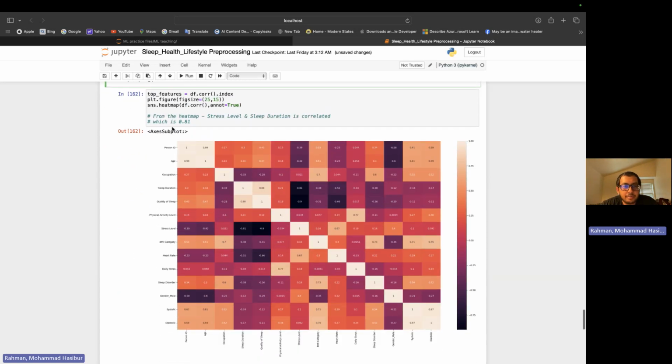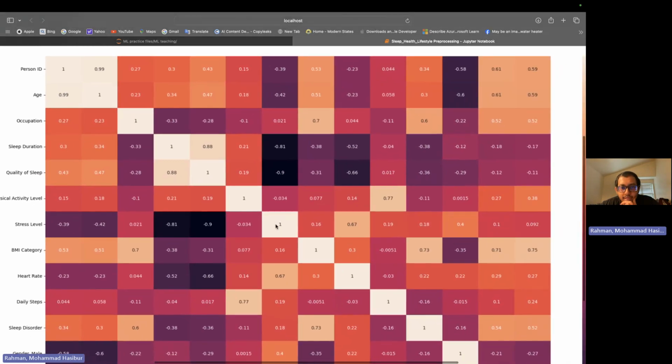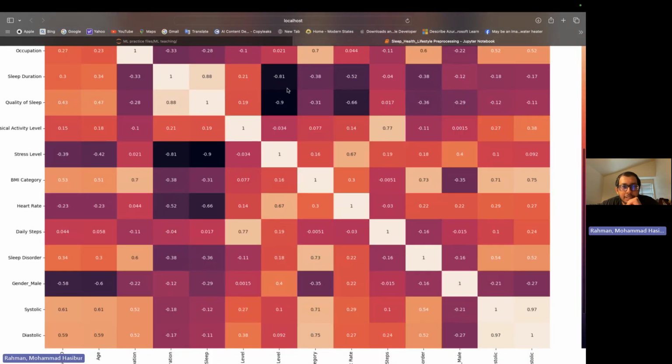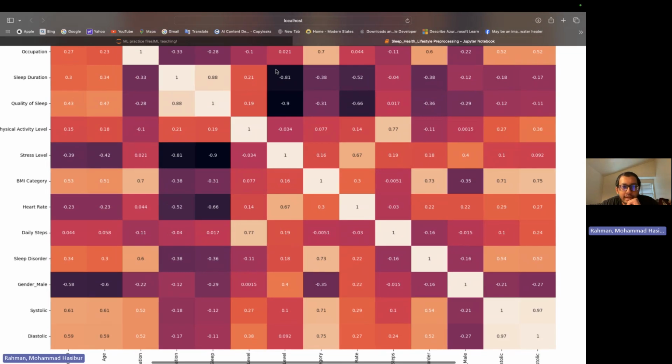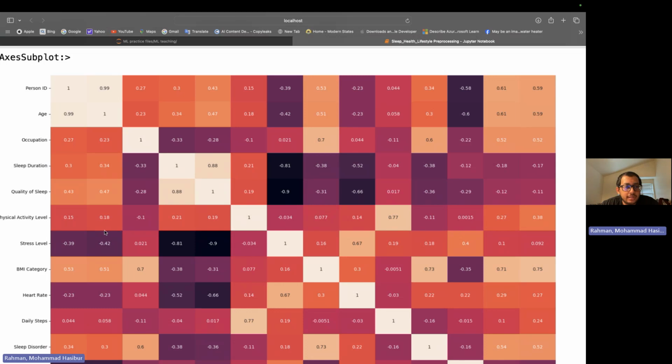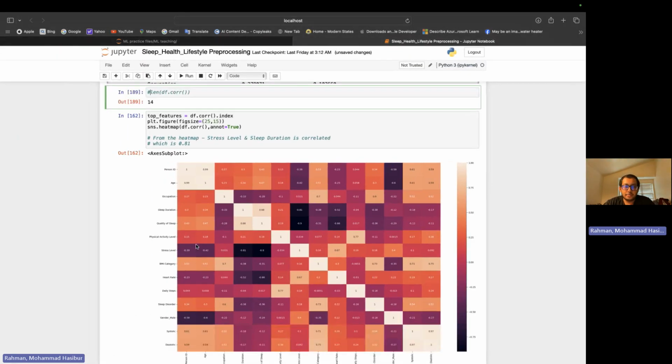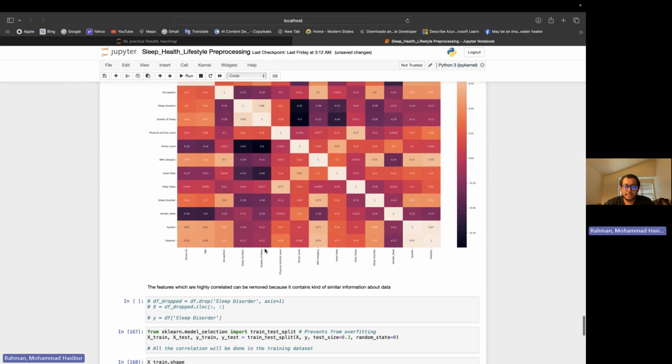So we would create a heat map over here. I have created this. On the heat map, if I zoom in over here, you see the sleep duration, which is 0.81, and the stress level, this is also 0.81. So this is one of the correlated features. If the stress level and sleep duration stay like this, it will have a bias on the accuracy result. So we need to remove them from there.